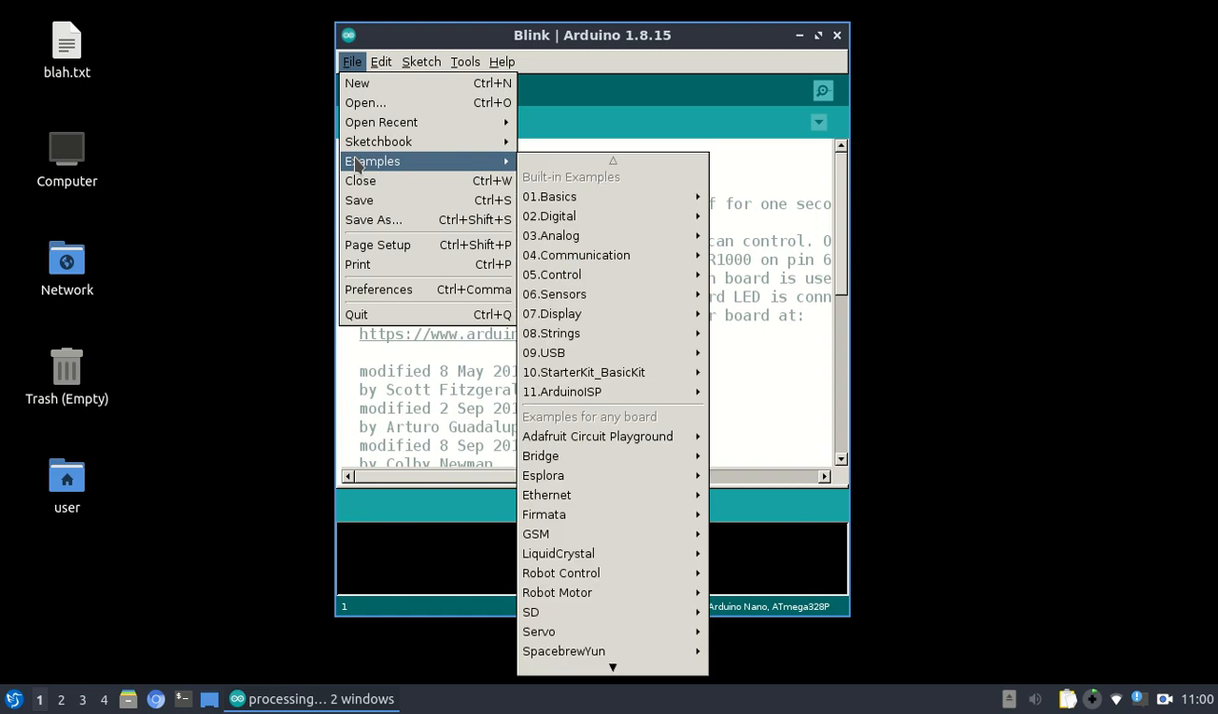And then this is important. This is examples. If we want to pull up an example, a sketch that was written already by somebody else that's provided for instructional purposes to you, the user, you can go here for examples, and then these are the built-in examples. So under Basics, you see Blink is the third menu item. So if you ever want to get back to Blink, that's the way you can do it.